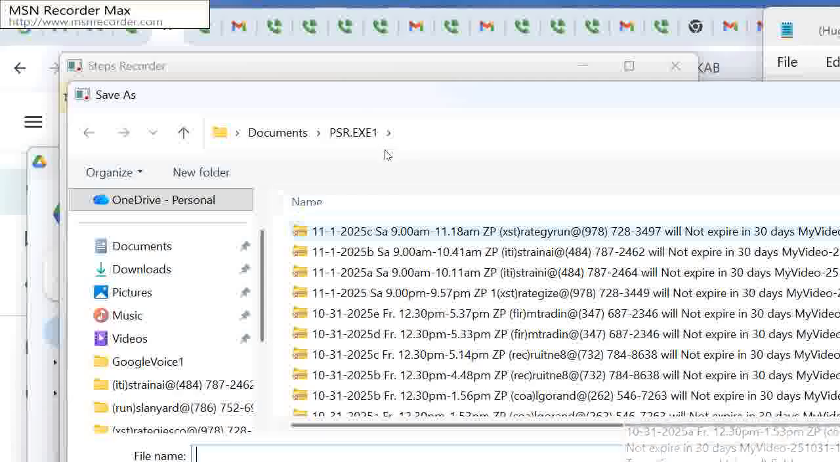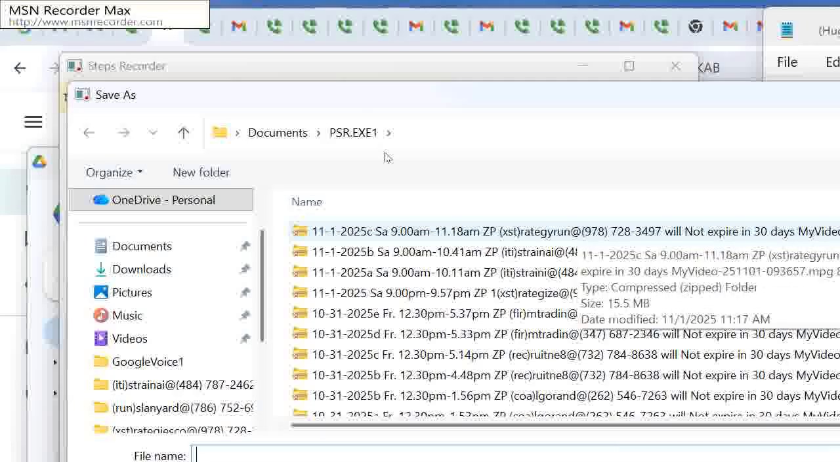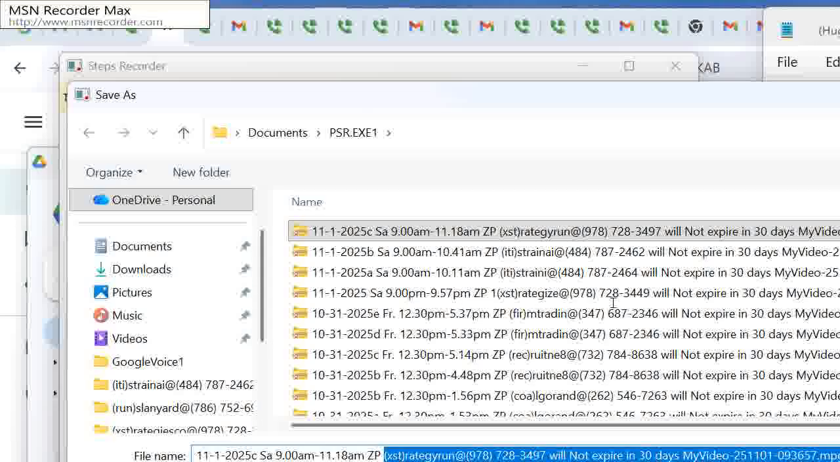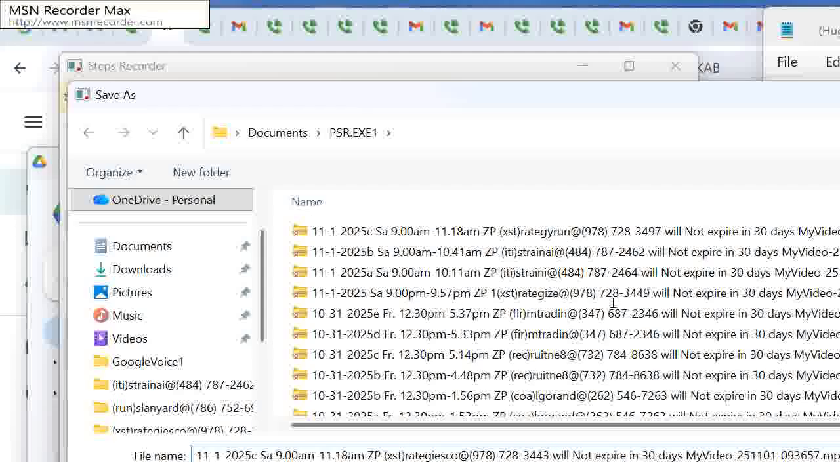Therefore, I take the previous file name and I'm overriding a portion of it after the ZP with the current new file name. That's a smart approach. Using the old file name as a base and updating it for the new recording helps maintain consistency and organization.